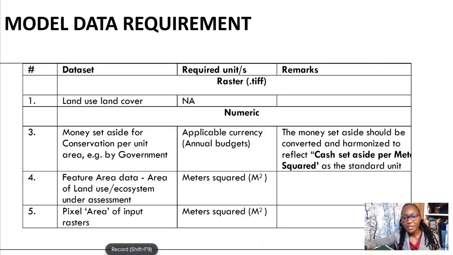So what are the data requirements for this particular model? Number one, we have the land use land cover that defines the various ecosystem types. Number 2, we have the money set aside for conservation per unit area, either by the government or any organization that has been given the mandate to be able to conserve a particular ecosystem. The money set aside should be converted and harmonized to reflect cash set aside per meter squared as the standard unit. Number 4, feature area data, area of land use ecosystem and assessment in meter squared. The pixel area of the input rasters should be meter squared.